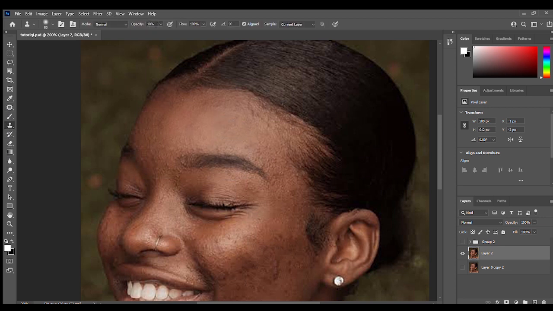I'm going to set my opacity to 30. I'm going to leave my flow at 100%. I'm going to hold down my Alt key to select the part I wish to clone. I'm going to reduce my brush a little bit. I'm going to start cloning.